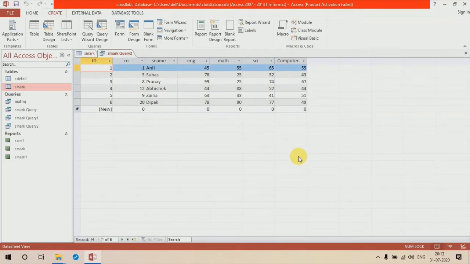Now what will happen? It will create a query table like this. I am not giving any conditions. By default I am selecting all the fields. That's why it looks the same as the original. The entire table is displayed. So there is no difference between this and this. Now if you want to save it, you can. I don't want to save it, so I close it.